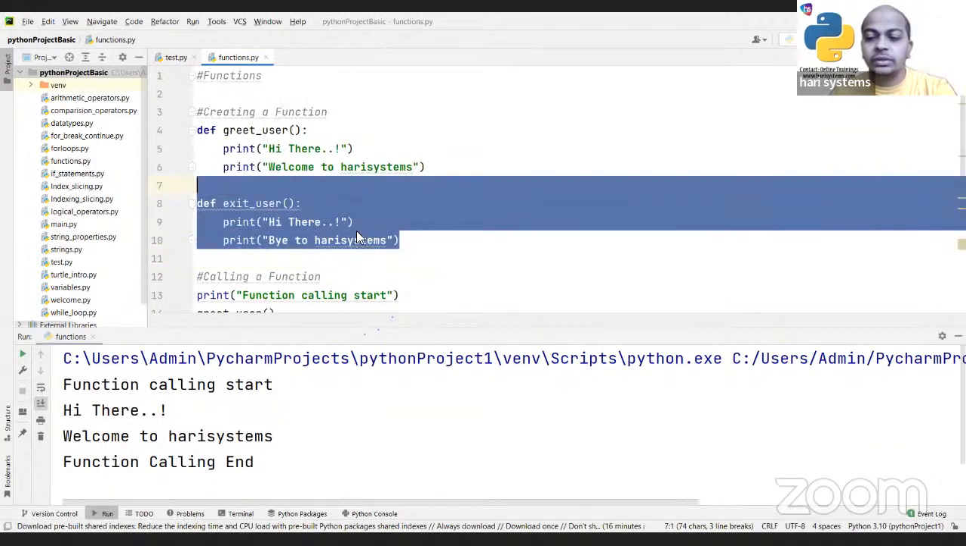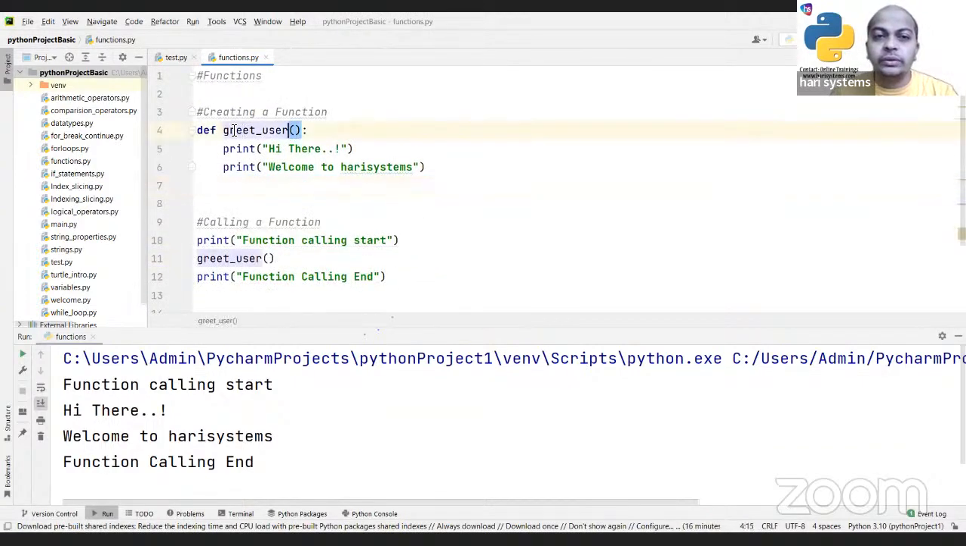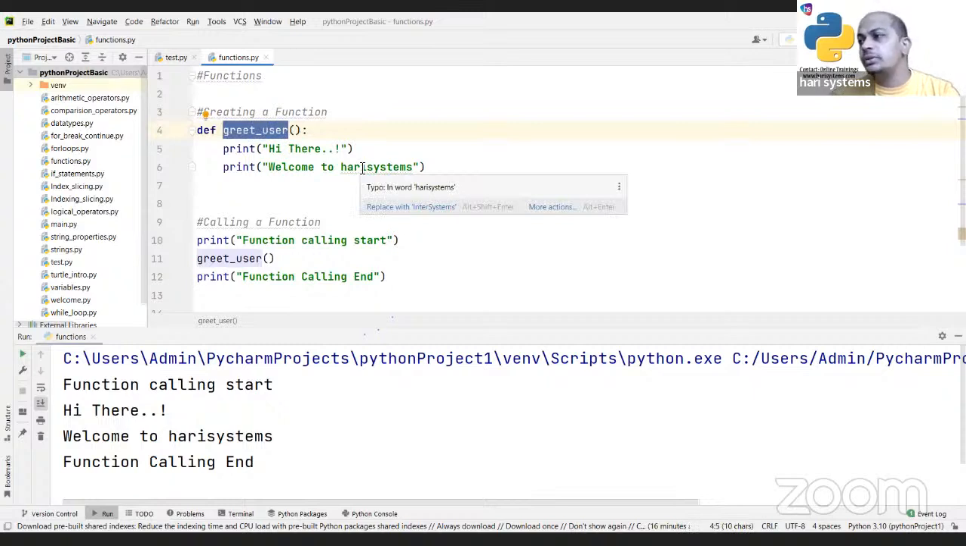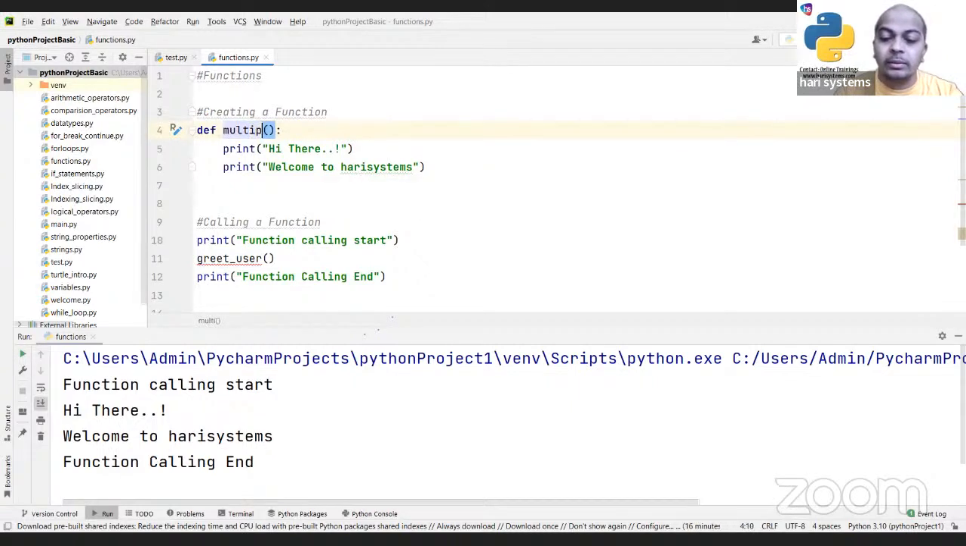Yeah, this function I'm removing. Easily you need to understand. So the function name I'm changing to multiplication, addition, multiplication, subtraction, whatever it is, you can make it common functions, very common functions.